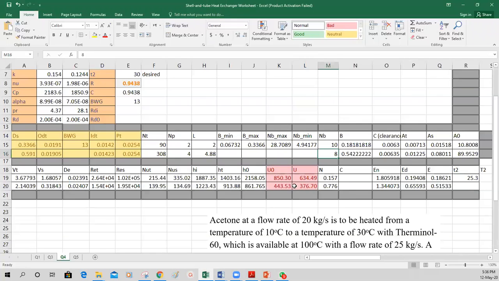So your heat transfer coefficient will change. The shell side heat transfer coefficient will change, and then the overall heat transfer coefficient will change, and then the number of transfer units will change, and then the effectiveness will change. Because the effectiveness here, right? It has changed now. Yes. It is 0.18 now.